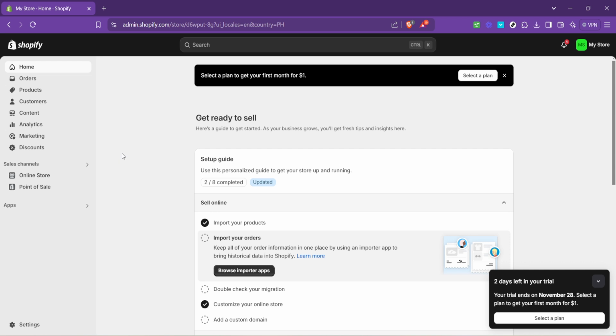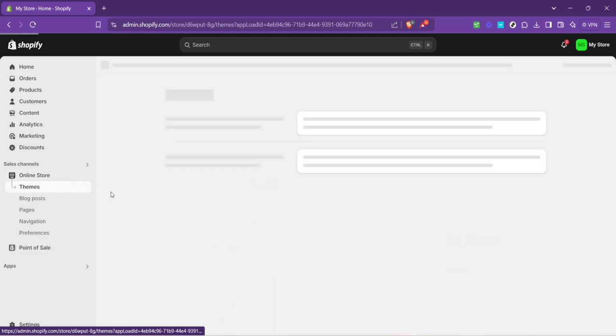This is where you control every aspect of your store, from product listings to analytics. But what we're interested in today is tucked away under the online store section. Navigate there to get one step closer to the code editor.